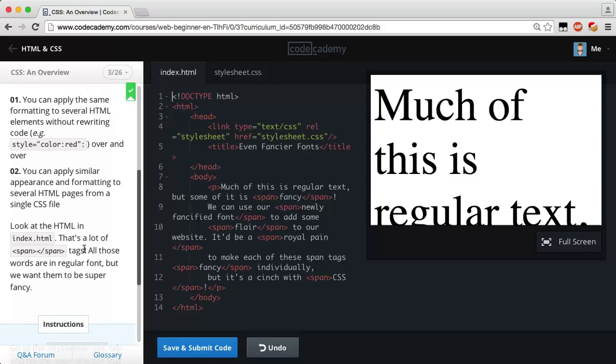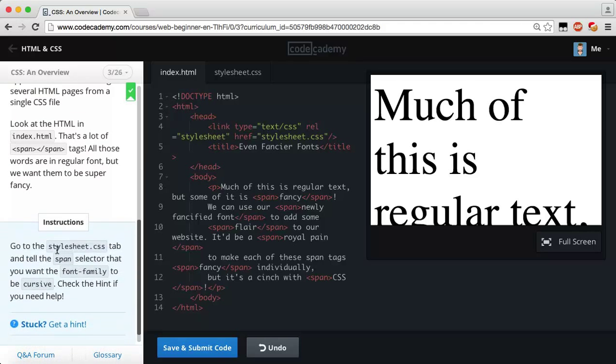That's a lot of span tags. All those words are in regular font, but we want them to be super fancy. So the instructions are: go to the Stylesheet.css tab and tell the span selector that you want the font family to be cursive. Check the hint if you need help.